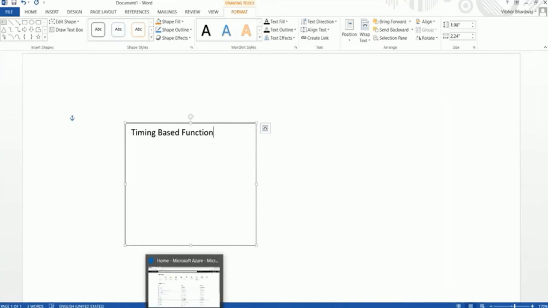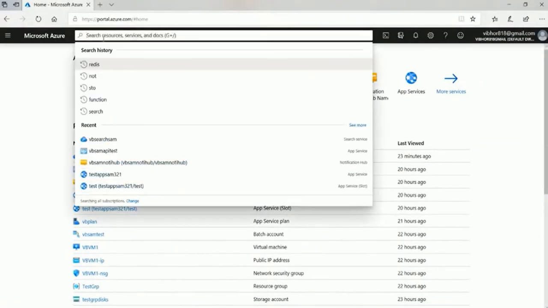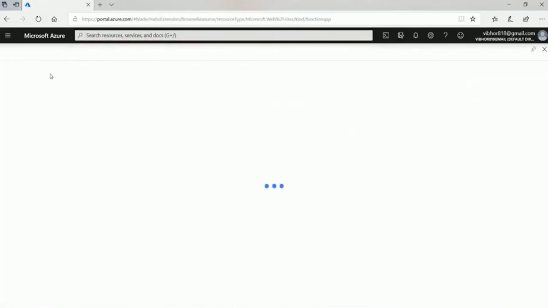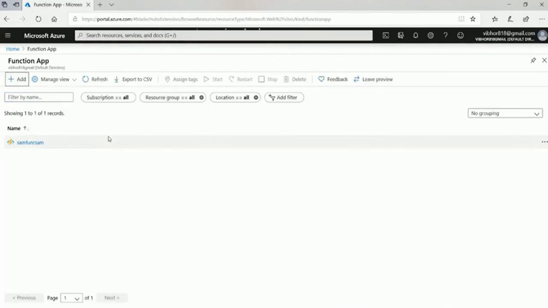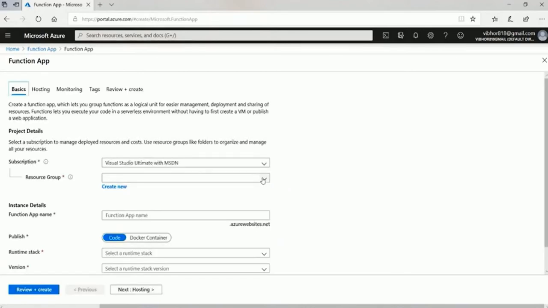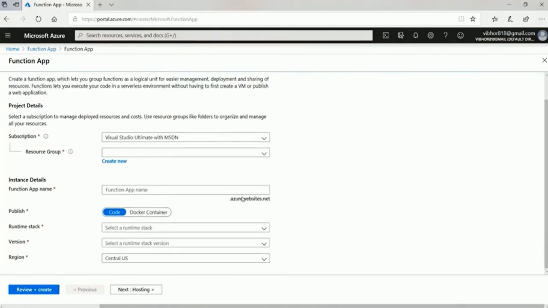How to work with the function app? Go to the portal here. In the portal, we can write function app, and we can see it here. Click on the function app, and click on add to create a new function app. It will ask for some parameters, such as the function app name and the resource group name. You can select the resource group. Now you give the function app name, and select code.